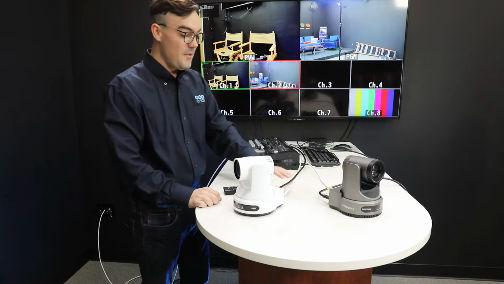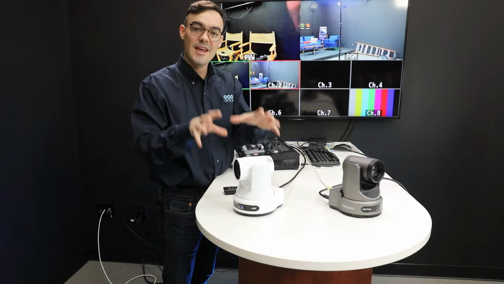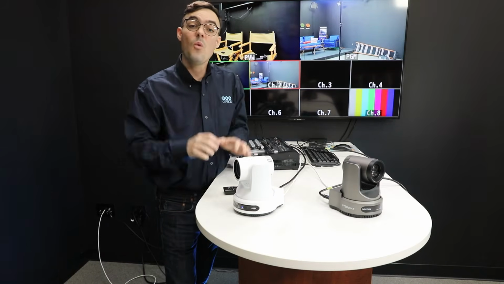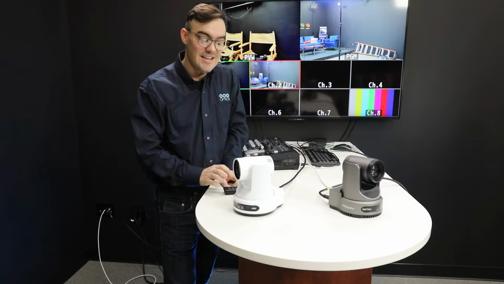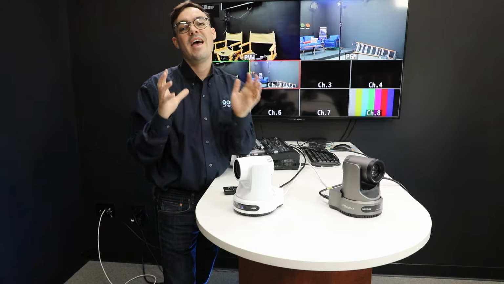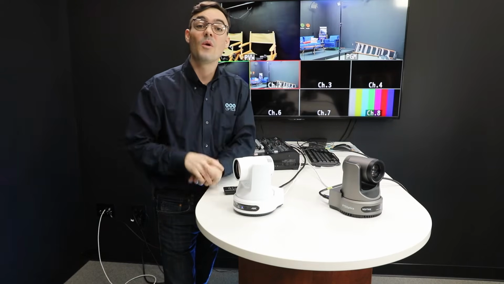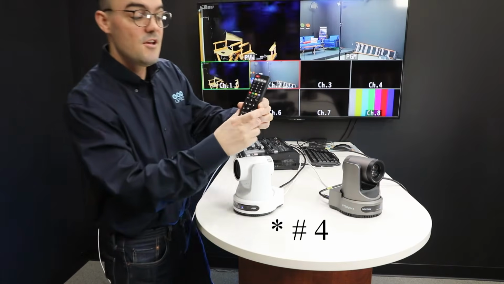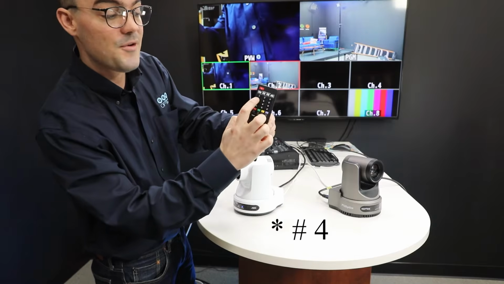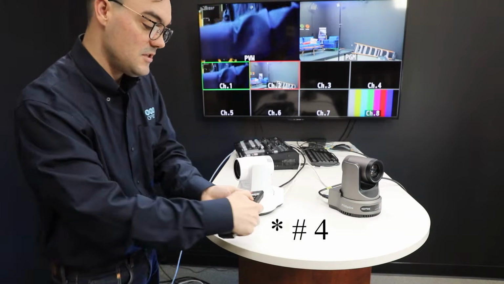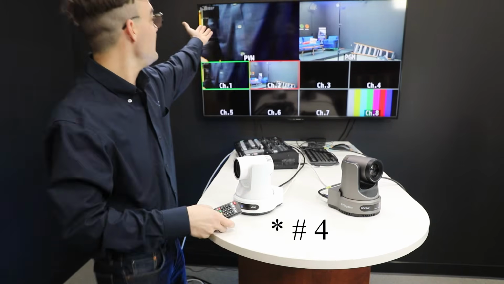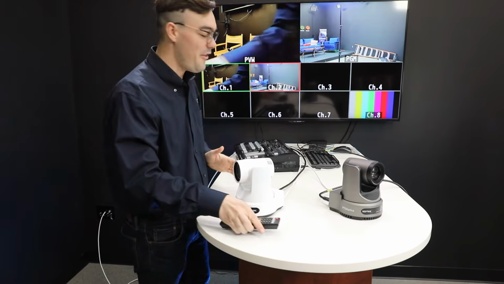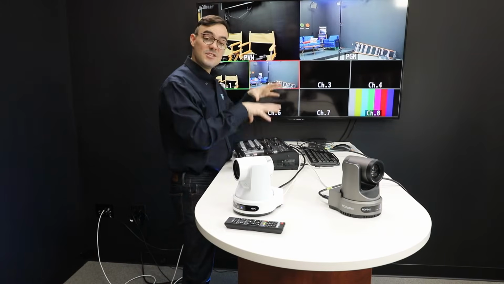So what I'm going to do is show you guys how to take the IP address of the camera and put it into the Roland switcher. If you don't know what your camera's IP address is, you can go on our website, and I'll link to a video below where you can set your camera's IP address. If you've forgotten for some reason, you can click *4 on the IR remote, and what that will do is quickly display the IP address of your camera so you can recall that. You can enter that information into the Roland switcher.